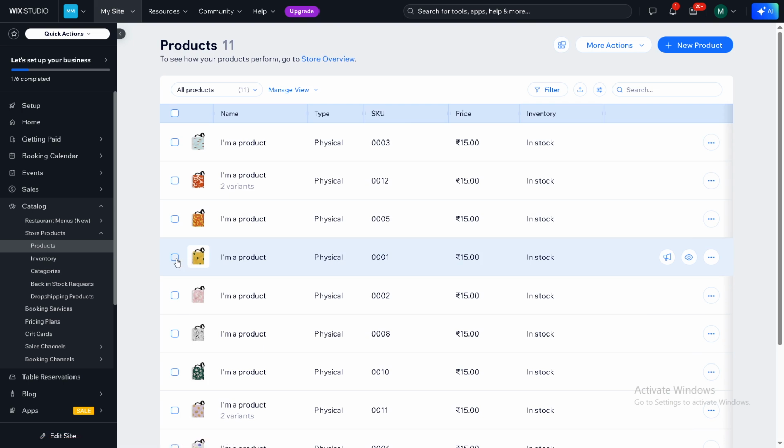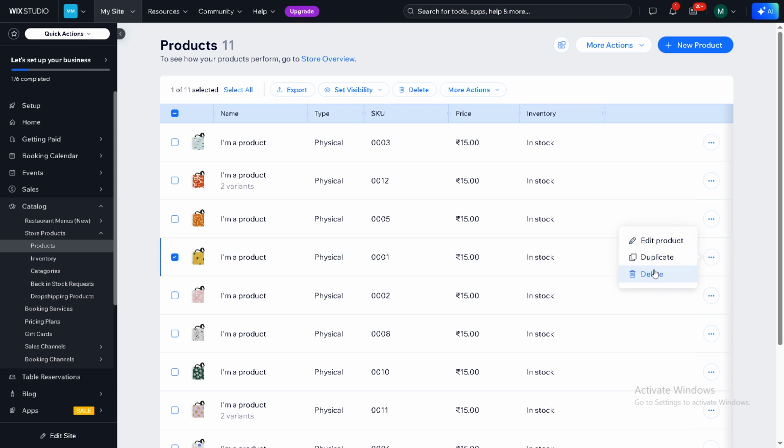After you have found the specific product you want to remove, click on it. You will then see 3 dots, typically located near the product details. Click on these 3 dots to bring up additional options.